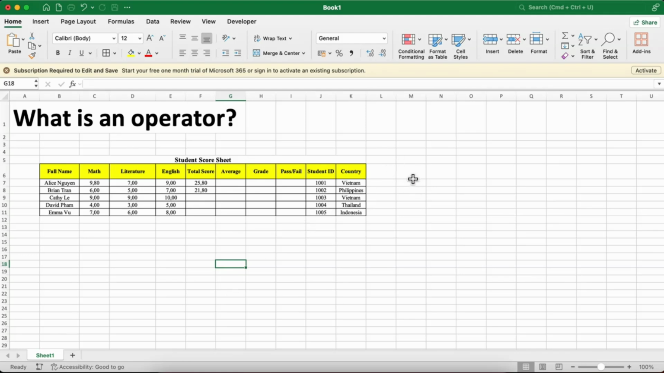The first group includes basic arithmetic operators. These are addition, subtraction, multiplication, division, and exponentiation. These are the fundamental operations we use when we want to perform mathematical calculations in Excel cells. For example, we use the plus sign for addition, the minus sign for subtraction, the asterisk for multiplication, the forward slash for division, and the caret symbol for exponentiation. These allow us to build formulas that calculate numerical results automatically.